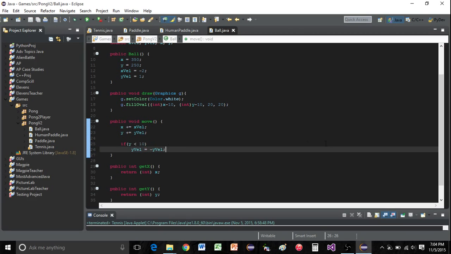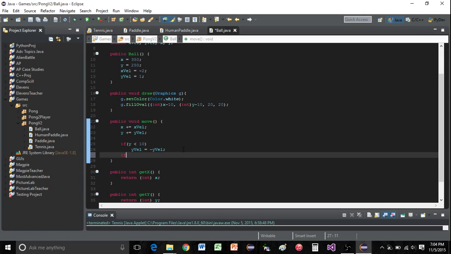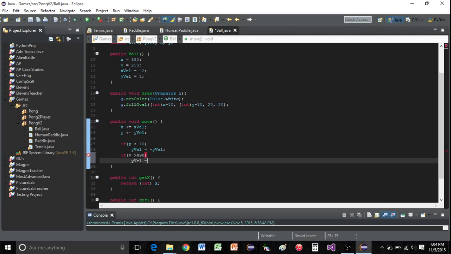And what this does is, let's say our ball is traveling to the top, it hits the top edge, then we want it to start going back down, and that's what that y velocity equals negative y velocity does. And we can do another if. Let's say if it's greater than, the bottom will be 490, because remember the total height is 500, and then we'll just do the exact same thing. We'll take the y velocity, set it to its negative.